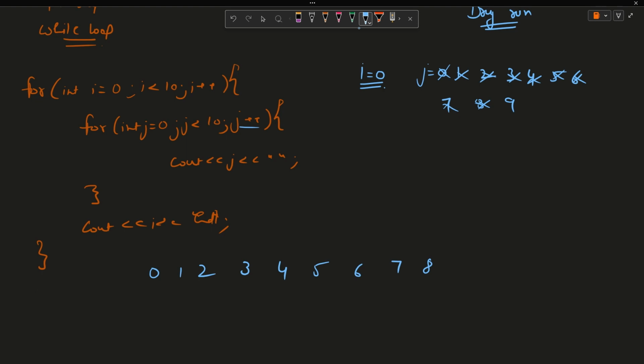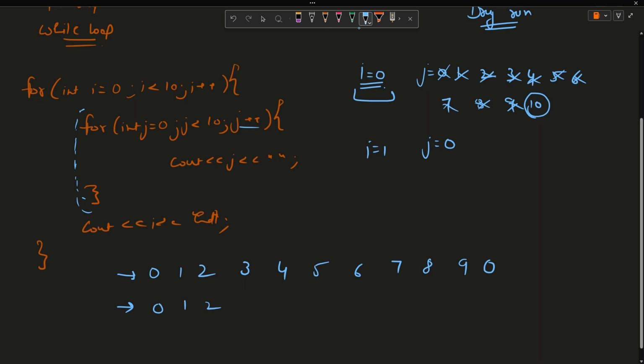As soon as it becomes 9, I see cout j, I printed 9, then it becomes 10, and as soon as it becomes 10, this loop terminates, and I have to print out i. So i is 0, so I print 0 and then endl. So my first line of output was this, now the second line. Now it is i equals 1, and again this loop will run again. So j equals 0, and we will print the same output: 0, 1, 2, 3, 4, 5, 6, 7, 8, 9, and after that it will print i, which is currently 1. So we will print another line.